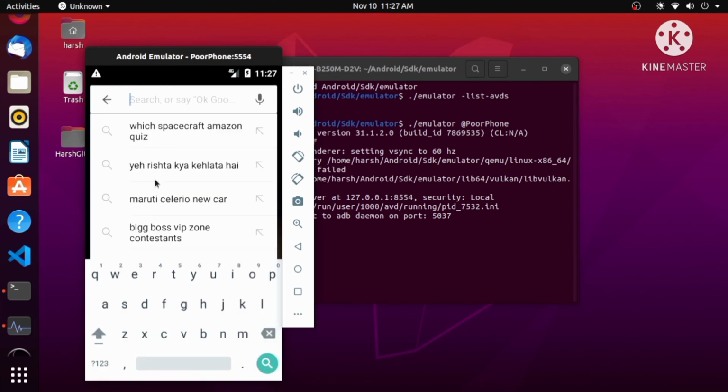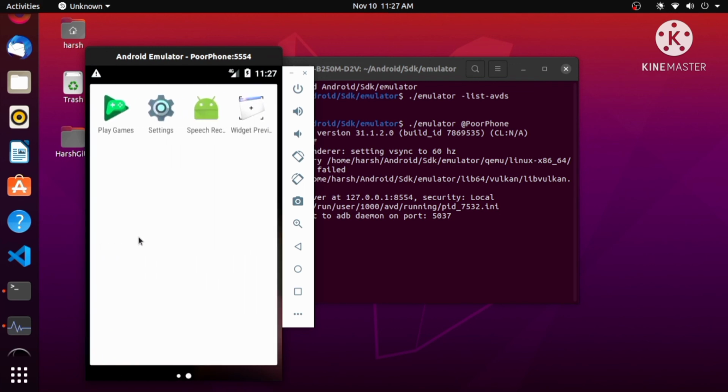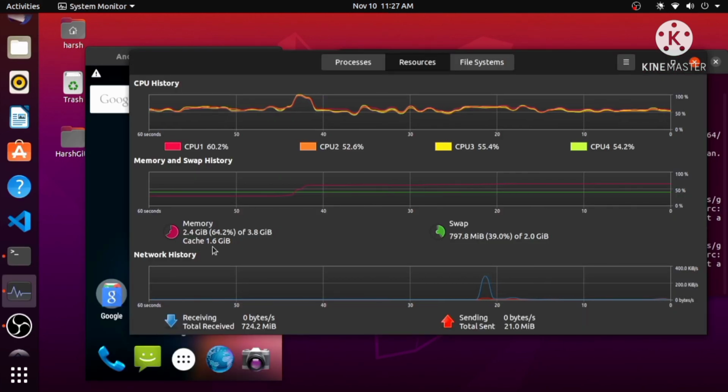You guys can see that the Android emulator has started very fast, and my computer is no longer hanging. And still I have a lot of free RAM. But still, 4 GB of RAM is not enough.